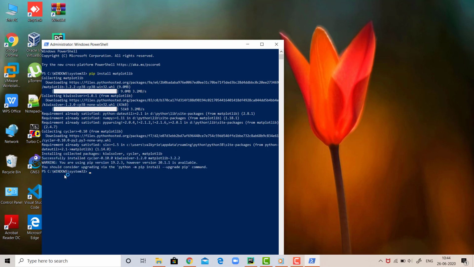Now type the command in Windows PowerShell as pip install COVID to utilize the methods of the COVID library so that we can receive accurate results which the user is looking for.